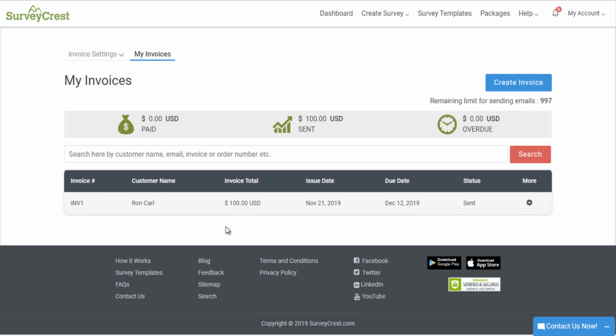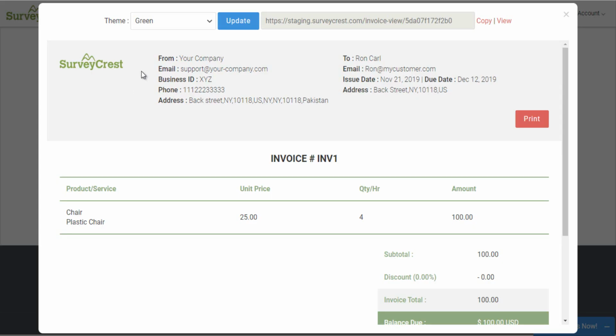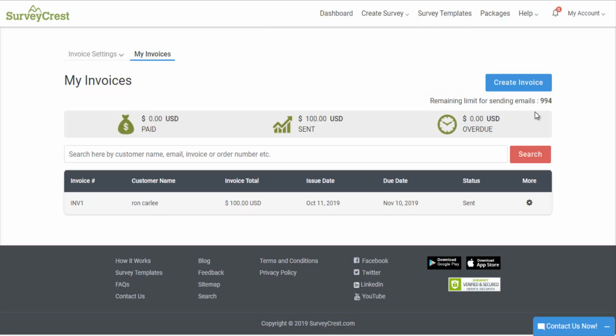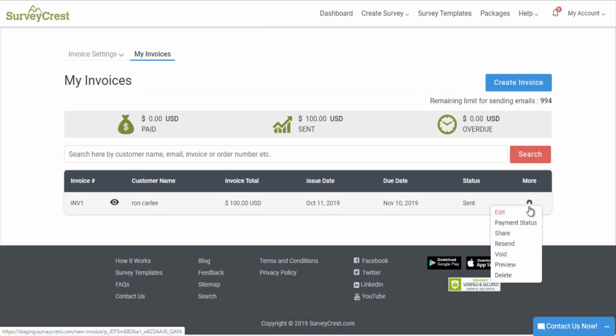You will be redirected to invoice listing page from where you can edit, send and preview the invoice. You can also update theme and use invoice URL to share it with others. Under My Invoices, roll over to Settings icon, you will see different options.